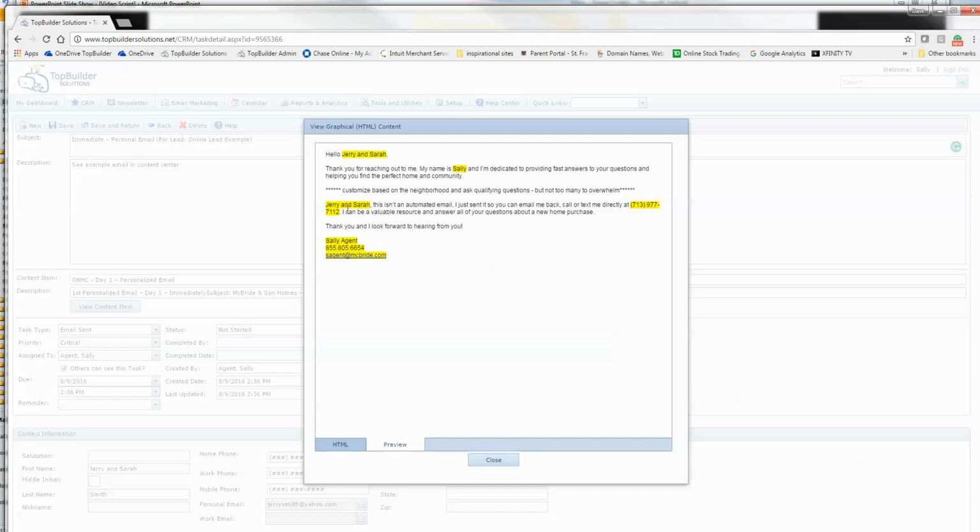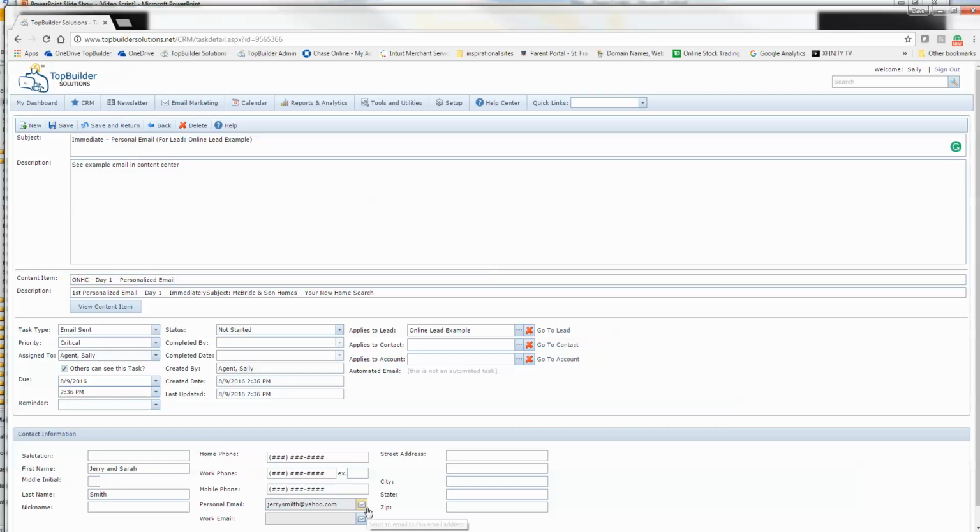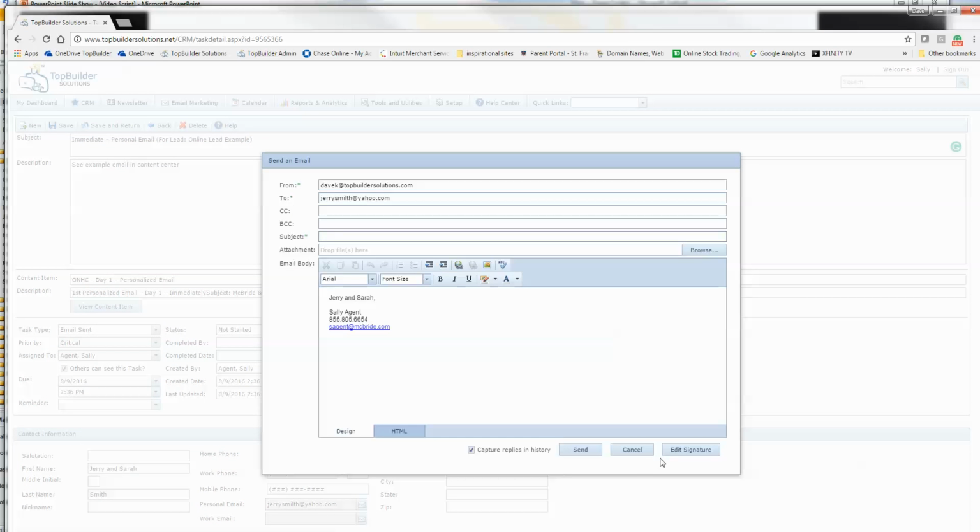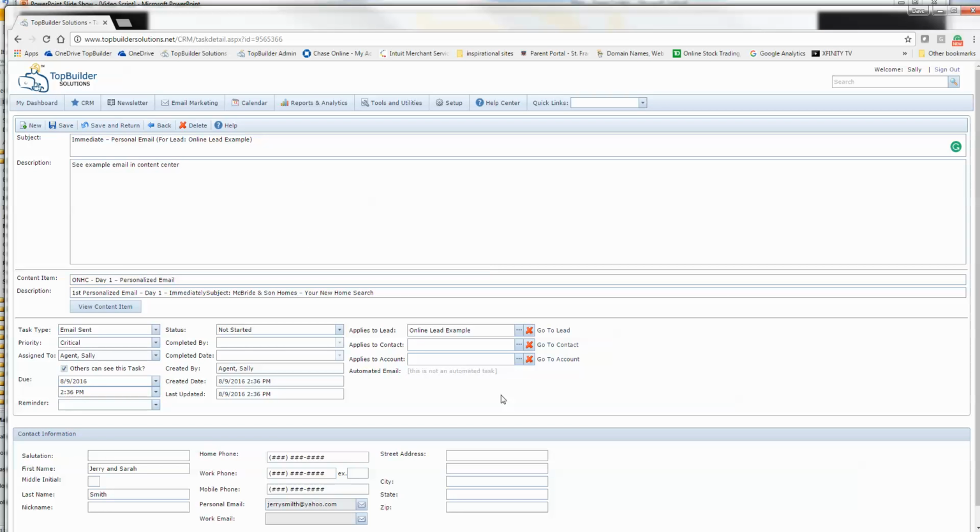All the information, Jerry and Sarah, that's the prospect's first name. My name is Sally. I'm the agent in this case. My phone number and my contact information down the bottom. You can just cut and paste that out and send it right to Jerry, right out of the system, or you can do it from Outlook, and then Outlook will also capture the replies back and forth, which is really cool. So that is one way that we can provide these example emails, and that way you don't have to write everything from scratch. You have it right there.